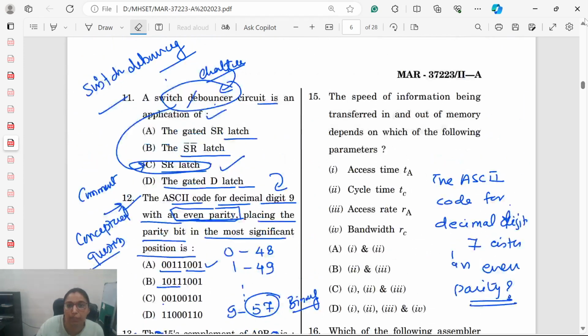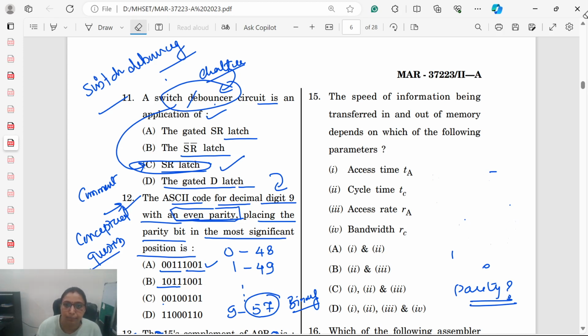Now see next question आपका है. क्वेश्चन का आंसर जरूर दीजिएगा into the comment box. Now here we have, yes, अच्छा क्वेश्चन है. So the speed of information being transferred in and out of memory depends on the following parameter. So the correct option is the access rate है ना. The access rate या memory से जो data transfer rate है, it depends on the access time, memory cycle time and the transfer rate.